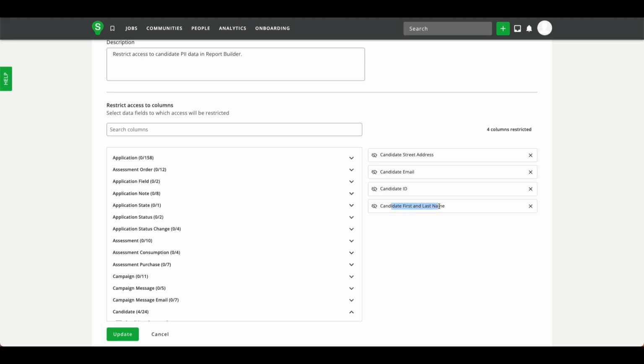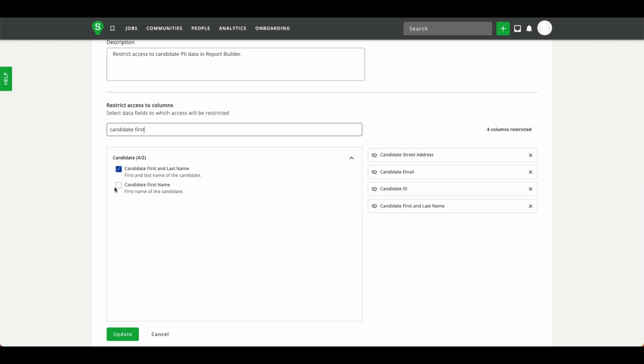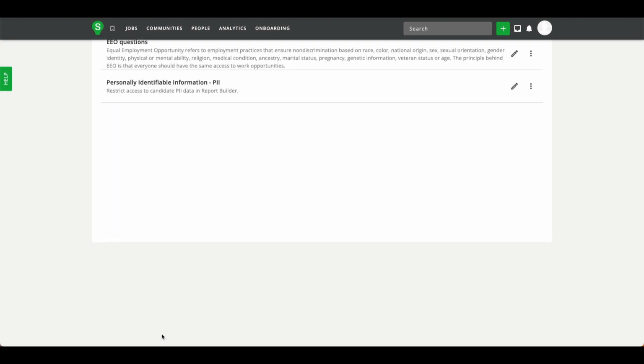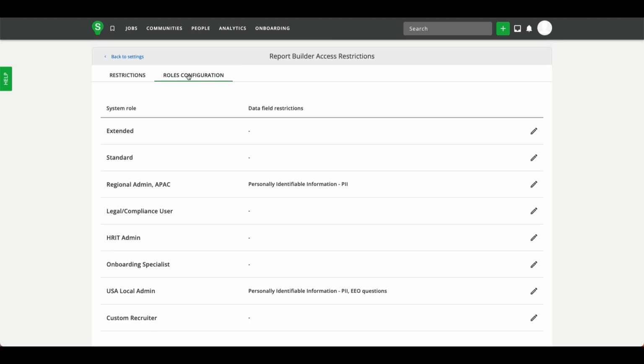So I know that candidate first name and last name is a field, but we also have candidate first name as its own separate data point. So I can go ahead and add that and do the same for last name. So I can very easily add and remove these columns. I'm not going to add them for now. I'll hit cancel.